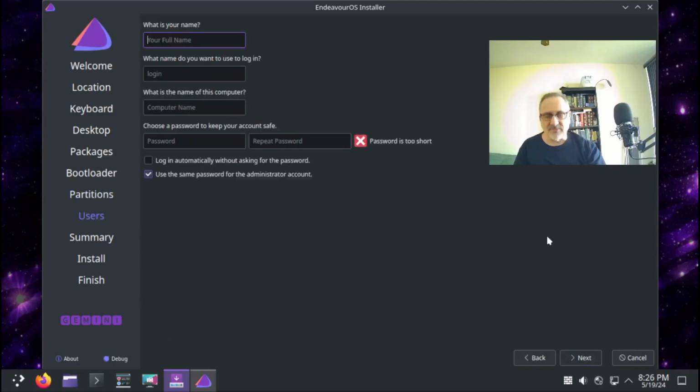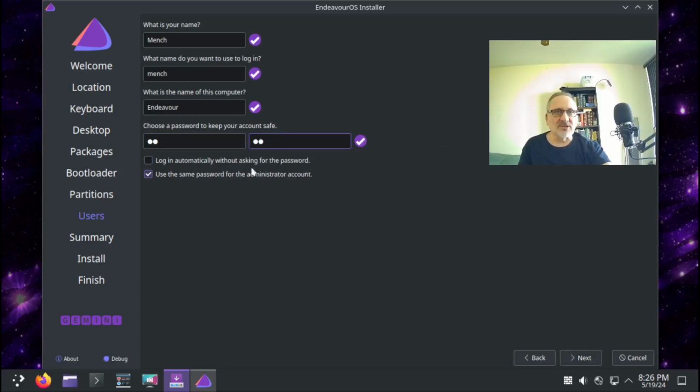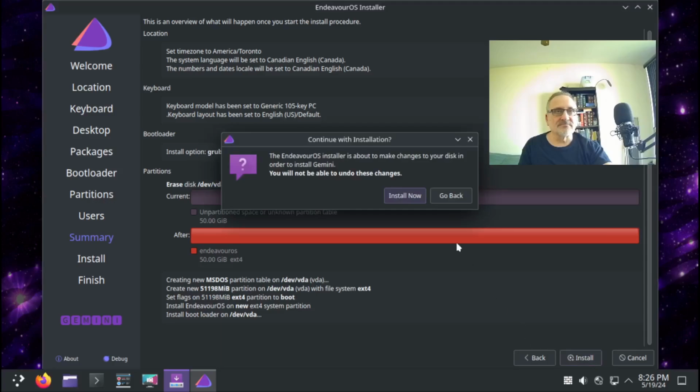Now it's asking for my name, so I'm going to type in Mitch. The name of the computer is Endeavour. My password is going to be this. And I'm going to put it in again. And log in automatically without asking for the password, I'm going to leave it as no. And use the same password for administrator, for sure. So let's click on next. And install. Install now.